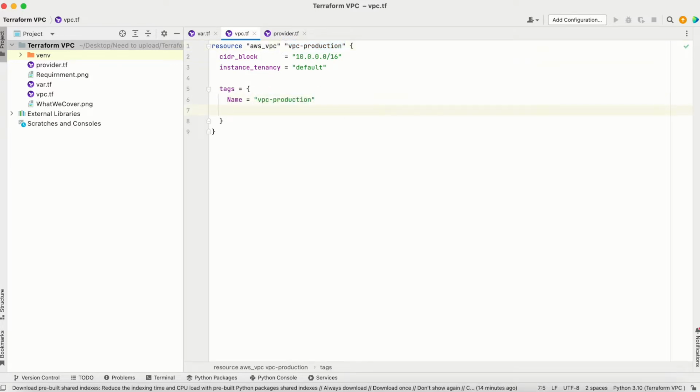And if I need to add more tags, I can add them here, like environment or something. If I need to add, I can add it here. So let me add one more tag here. So environment is equal to production. I'm good.